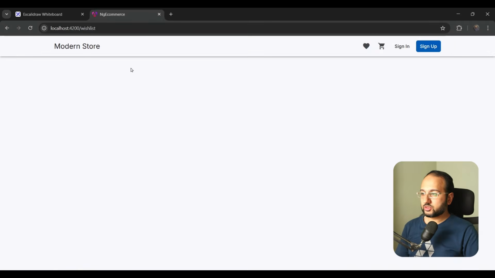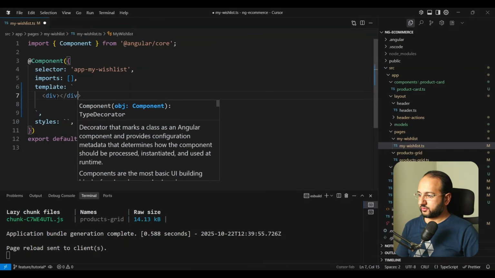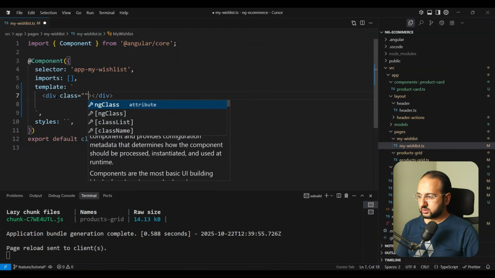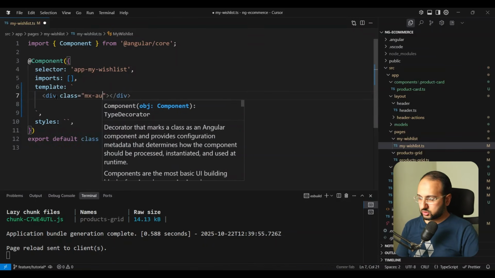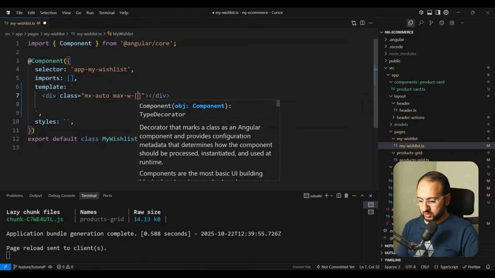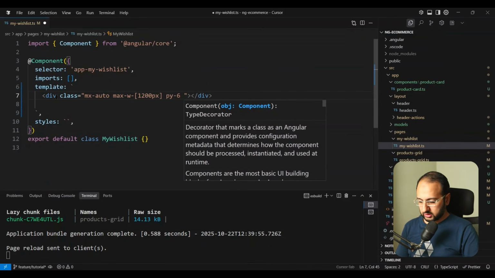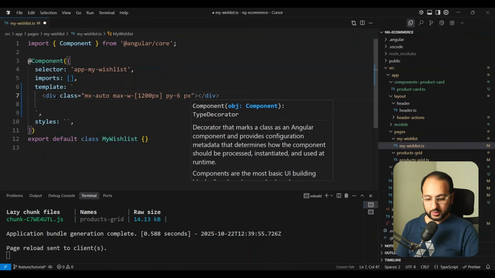So you're going to see an empty page right now. Okay, so first we're going to start with a container div here, and we're going to give it some classes to add some initial layout. So mx-auto, and we're going to give a maximum width of 1200 pixels here, and we're going to give some padding horizontally and some padding vertically.